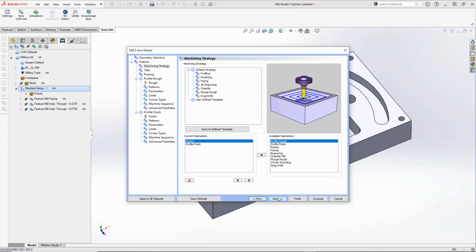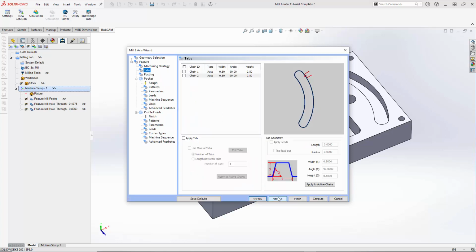And we'll hit next. Right here, we're not going to leave any tabs on a pocket. Tabs are areas of the stock that stay connected as you cut your way around a part so that the part doesn't drop out when it's freed up. We don't need that on this pocket, especially since it's not even a through pocket, so we'll go next again.